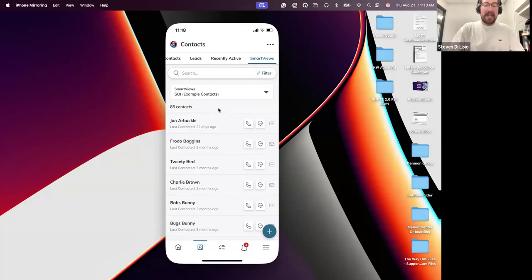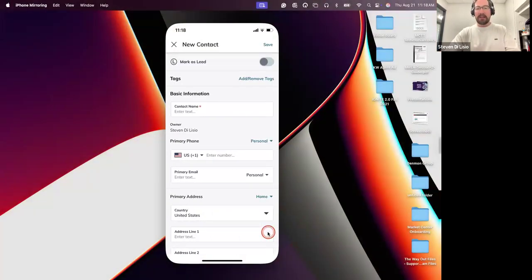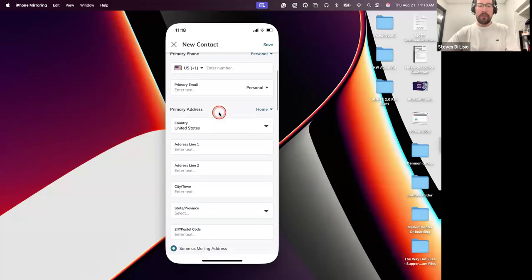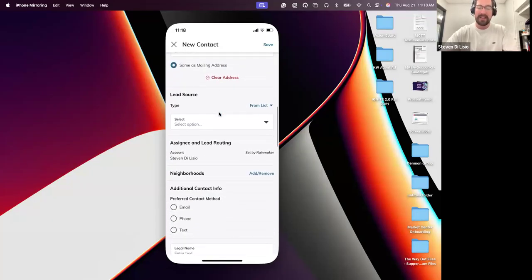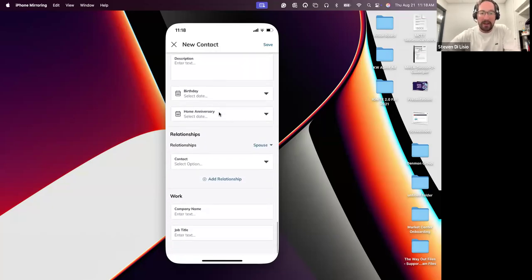And this page, y'all, has so much power in here. But let's break it down. First, let's just talk about the plus sign here. It's very obvious. If you're in contacts and you hit the plus sign, it's going to be to add a contact. So when I click on there, it opens up the add a contact screen, which should look familiar if you've ever added a contact inside of Command on your computer, because it is the same exact process.